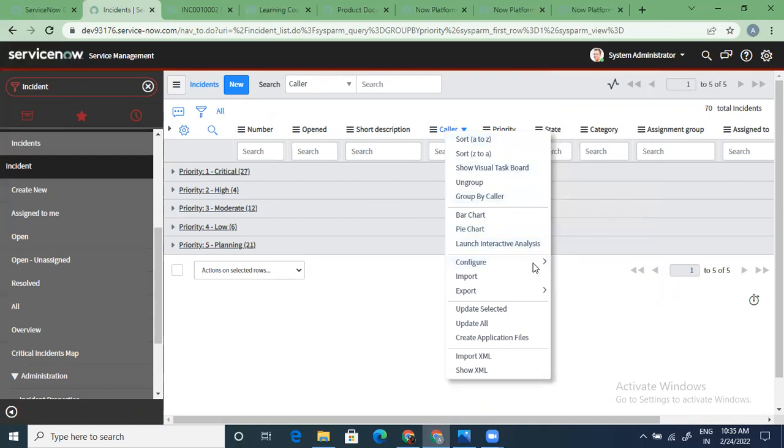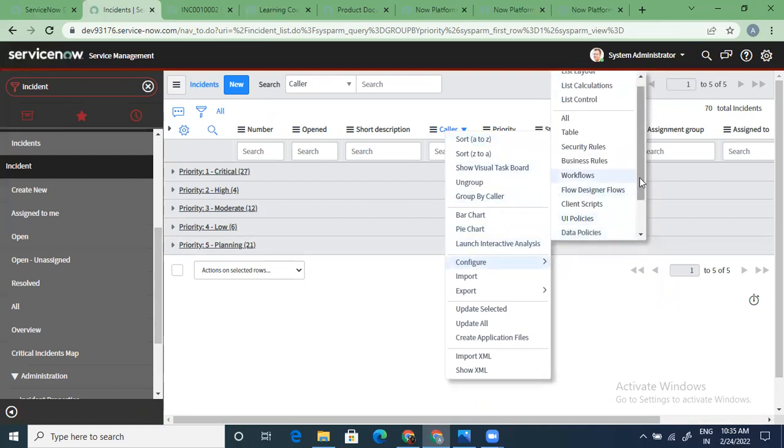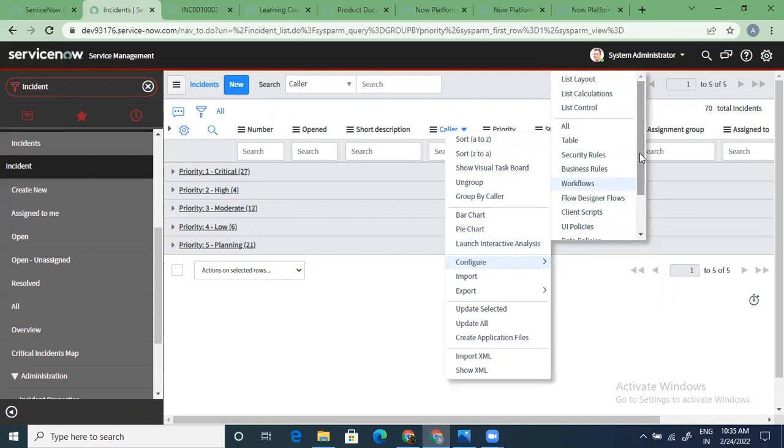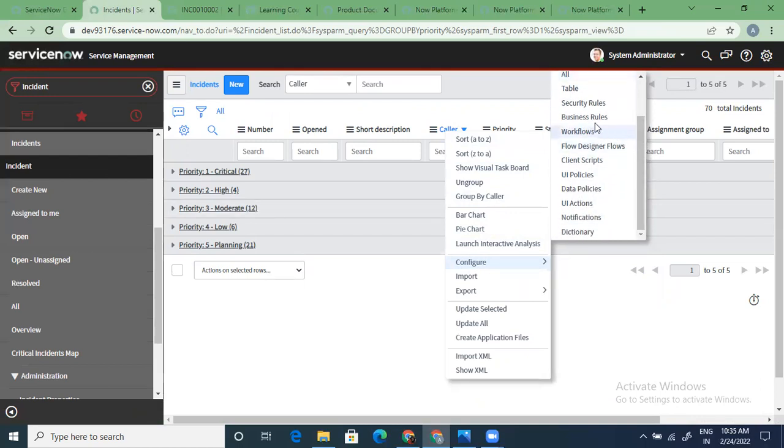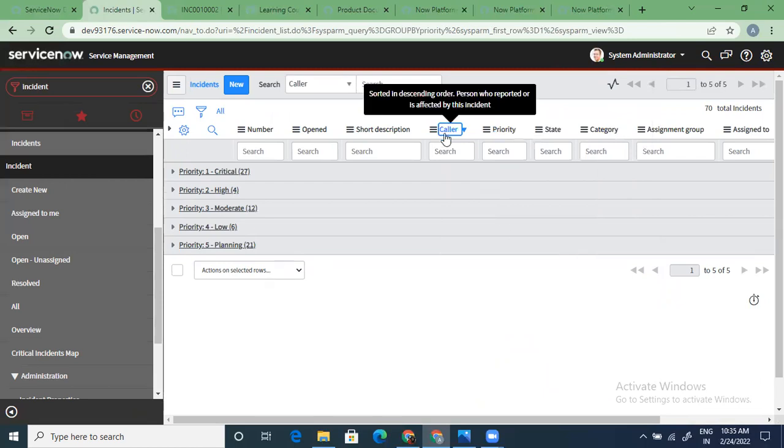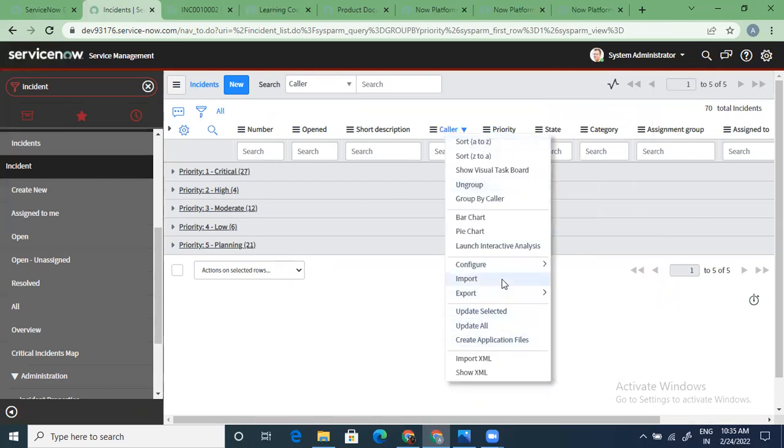Now, configure. Here, we will not go into detail because these are detailed discussions which we'll do a little later. But this is where you get the power to configure this list view. You can change the list layout, the calculations, control, table. We'll go into that later because these are all advanced topics. We'll not cover them right now. You can also do import. For example, if you want to import data from external sources, you can do it from here.